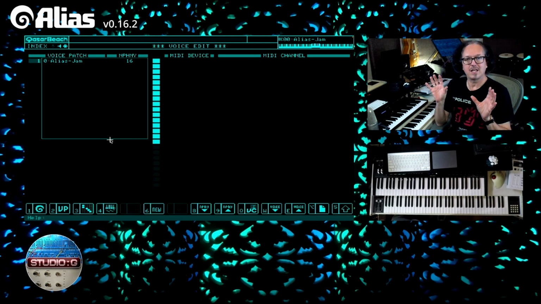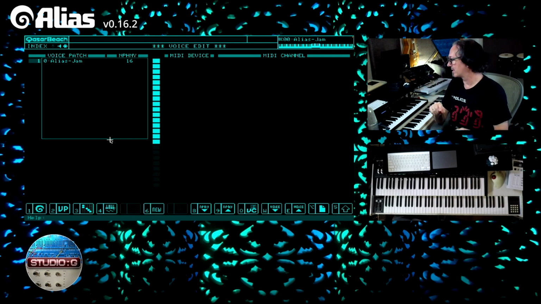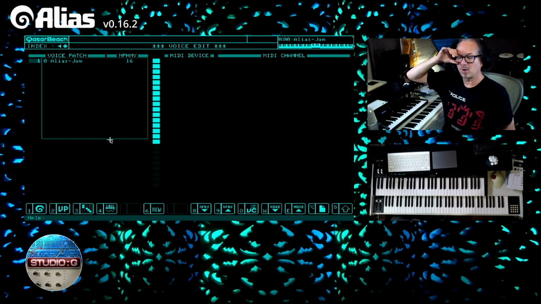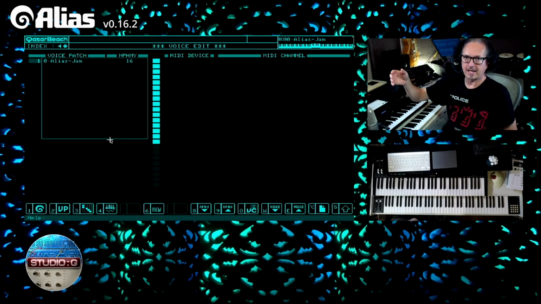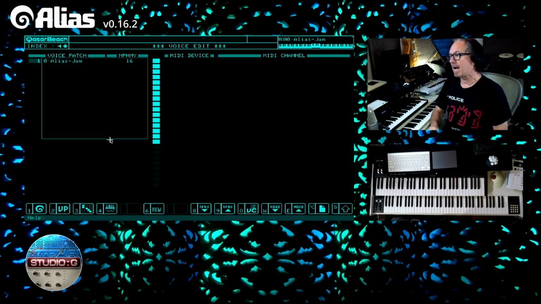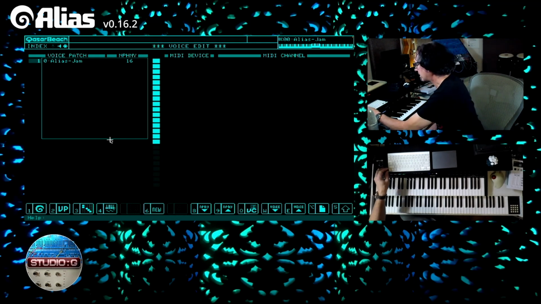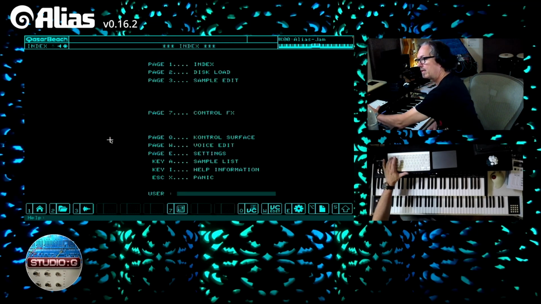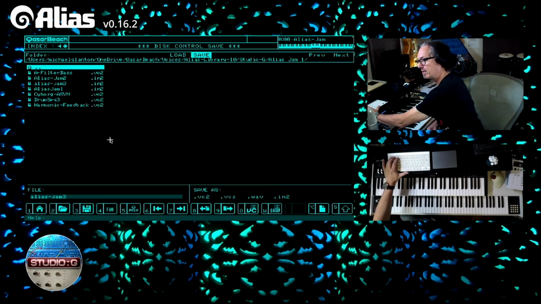Now here's the next thing that is really, really super cool. And I didn't know this until just recently. But as you know, file saving has been added to Alias so you can save out your voices. I can now save this whole setup as an instrument. We go to 1, 2, 3 on the keyboard.